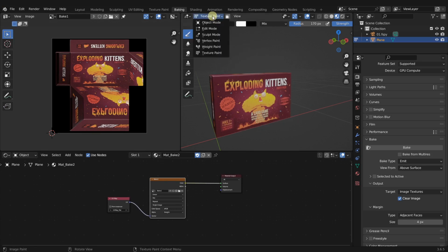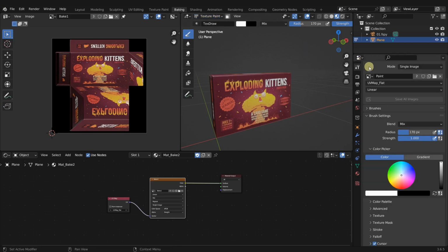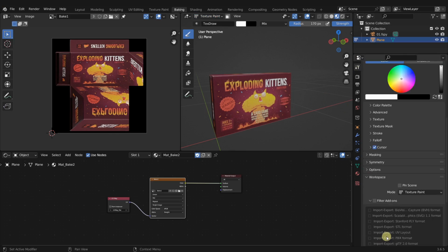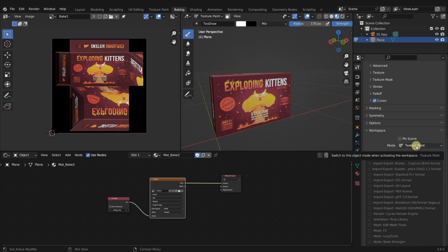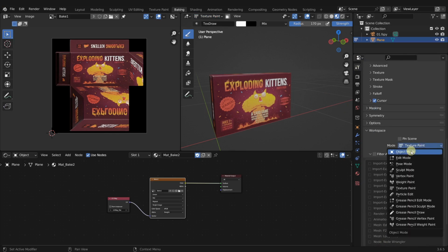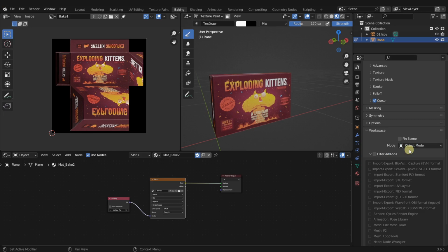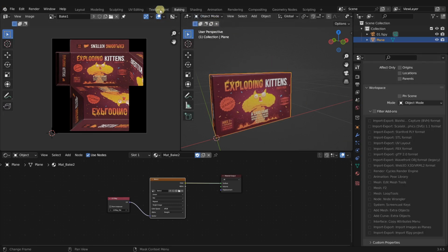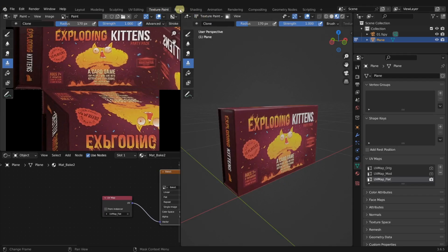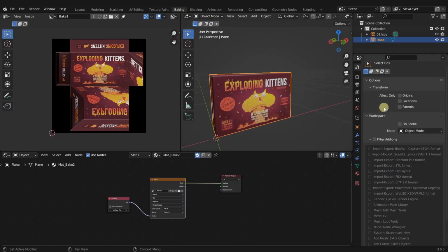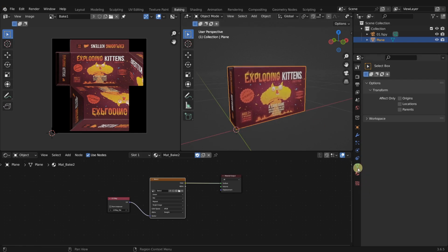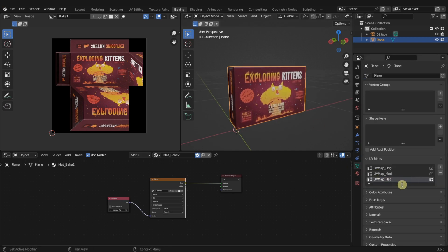Oh, this is a texture paint again. Oh, I think I know why. If we come to our tool, all the way down to the bottom, our workspace, it's texture paint mode. So I'm just going to click object mode instead so that we don't have to worry about constantly changing it here. And now if we go back and forth, this should be texture paint and this should be object still. Good, okay. But what we need to do now is add in another UV map.